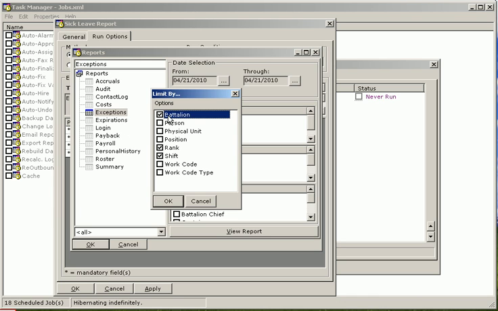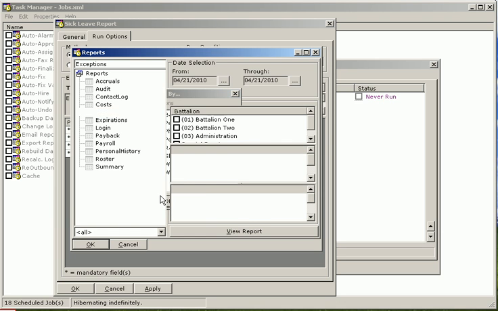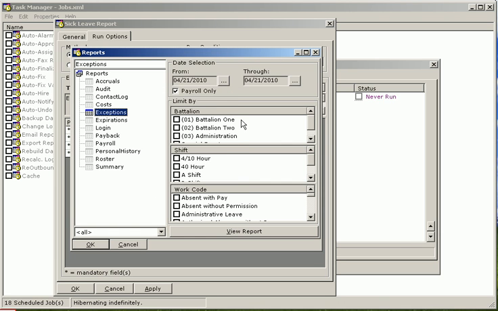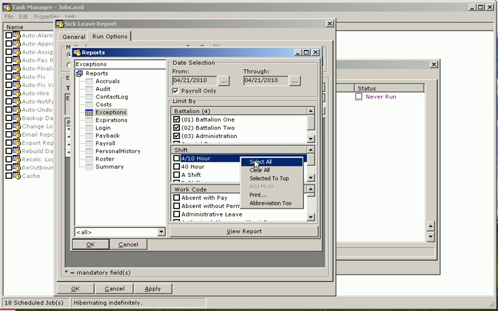I want to see my battalion. I'm going to uncheck my rank. I'm going to see my shift, and I need to see my sick leave work code, so I need to select work code. Click OK. And now, setting it up in the report, I'm going to select all of my battalion, all of my shift, and then I'm going to scroll down to find my sick leave work code.